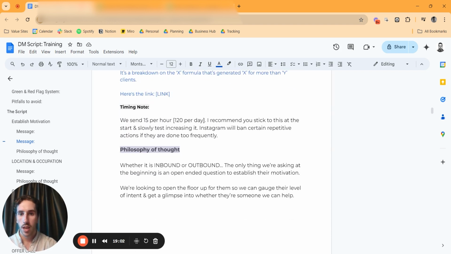Easy. Now, in terms of the timing, we send 15 per hour. So we send 120 welcome messages per day. I recommend you stick to this at the start and slowly increase it, because Instagram will ban certain types of repetitive actions if they think you're a bot. And we found this to be a nice number. If we start doing more than this, sometimes we can have issues.